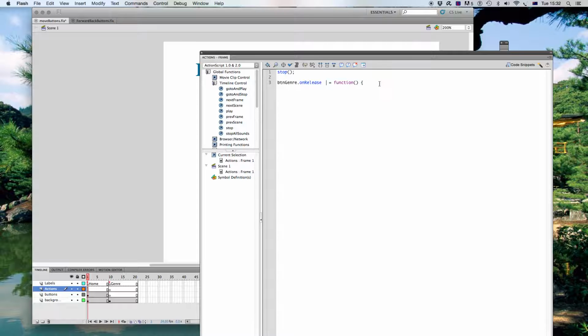Okay. On release equals function. So what we do is we call a function, on release equals function. Remember I've got the brace there, I call it curly bracket. The button name on release, the button is called BTN genre, that's the instance name. On release, in other words when we release the button, function.